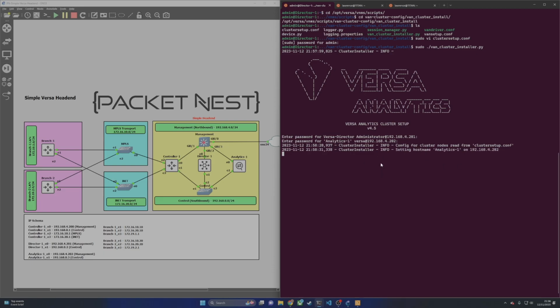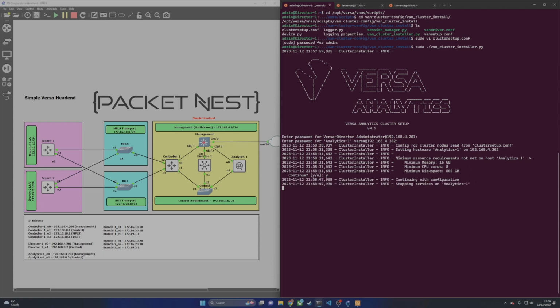It's now going to prompt and complain and say that our resources are not sufficient for our analytics node. It's expecting a minimum 16 gigabytes of memory and additional cores and disk. Because this is a lab setup, that's fine. It meets our requirements for this topology. So I'm going to say yes to continue. And now it's going to run through the setup process. This can take between 10 to 15 minutes, depending on your system. We'll continue once the setup has completed.